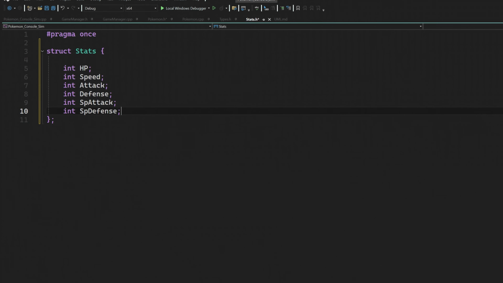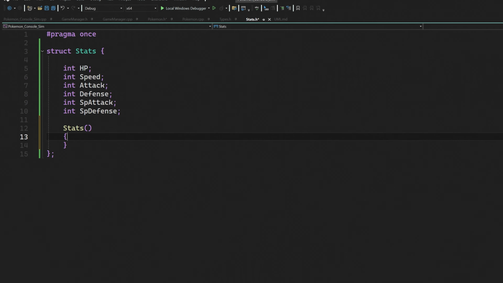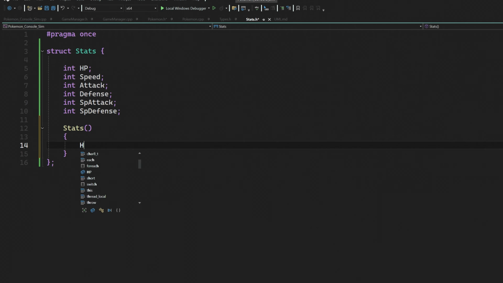And there we go. We now have a struct that has these values. One part of this is that we actually need to define the constructors for these as well. Like I said, structs are kind of like classes, so we need to define the constructor. For that, all we do is write Stats, then parentheses, curly braces. And here, this will be our default constructor. So we'll do HP equals 0, and so on and so forth.